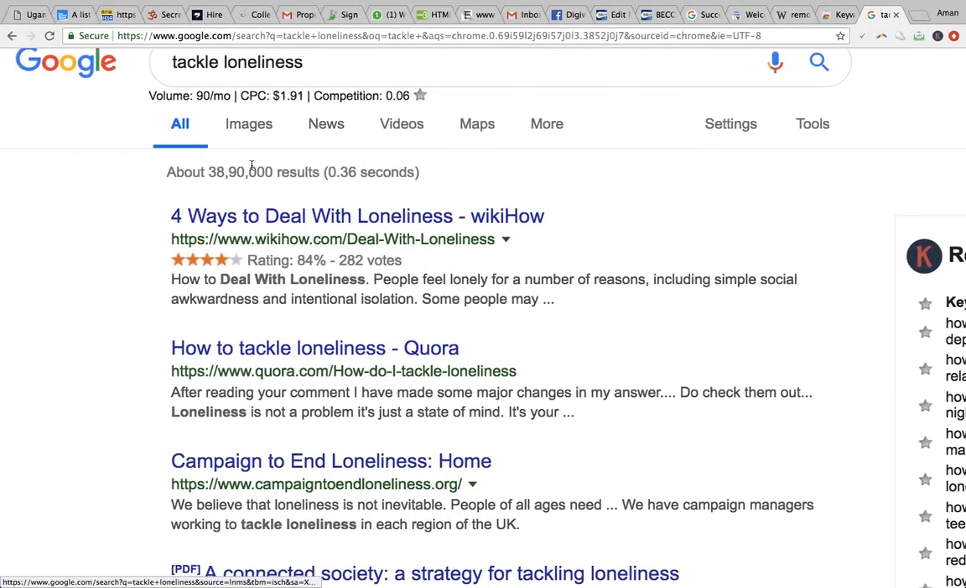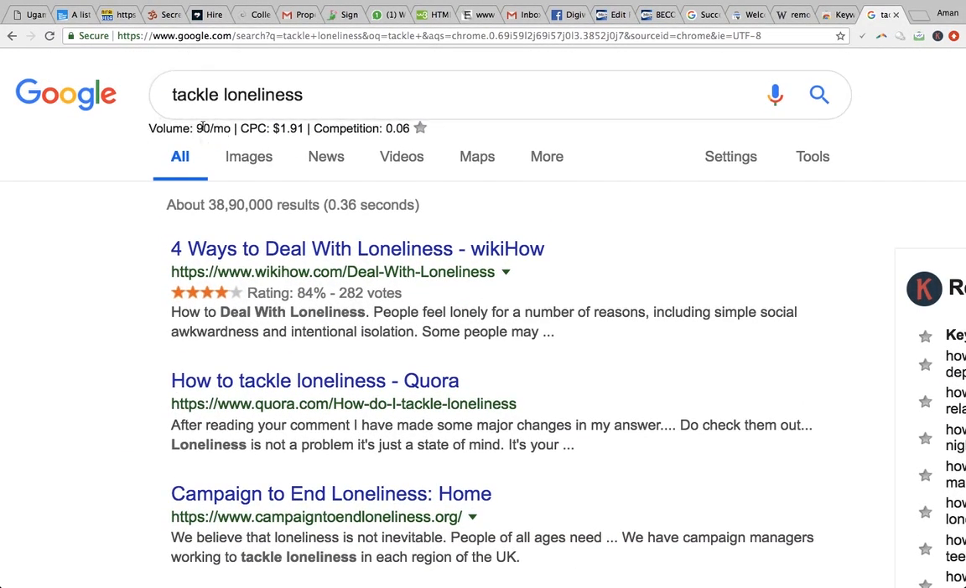And there is also something really interesting here. 90 searches per month on this. The CPC, the cost per click, is $1.91. This is pretty expensive, and competition is 0.06. So there is no competition or very little competition in this segment.